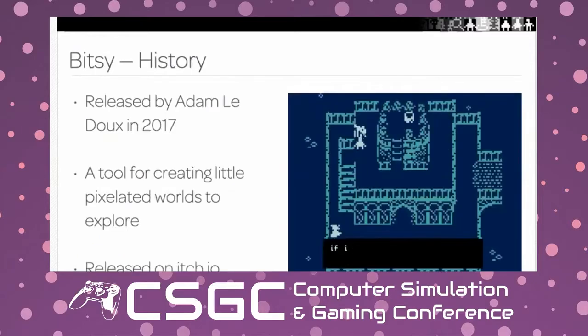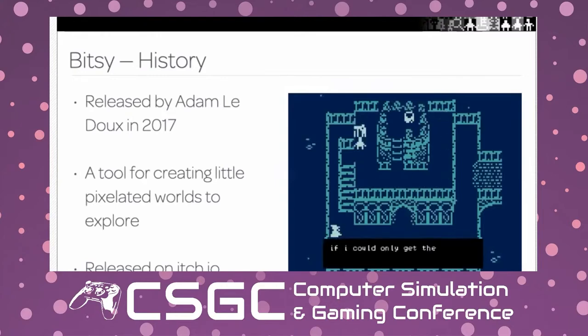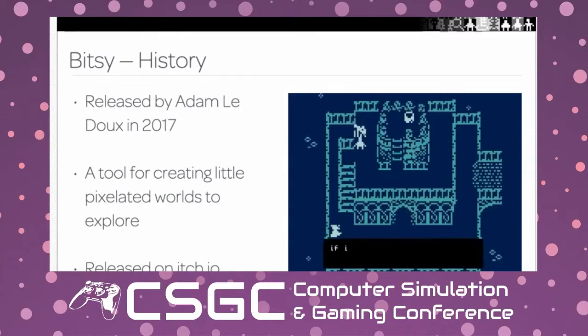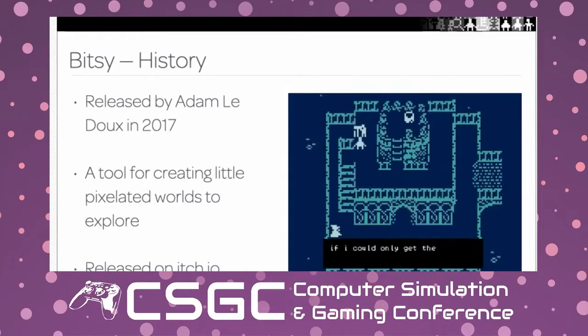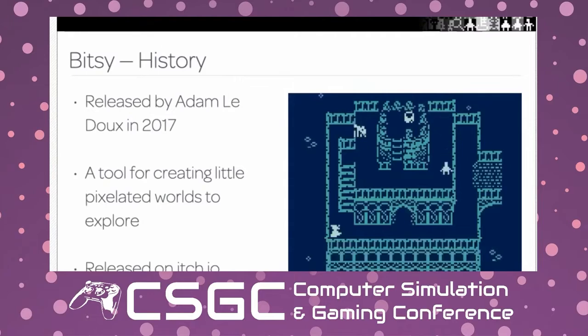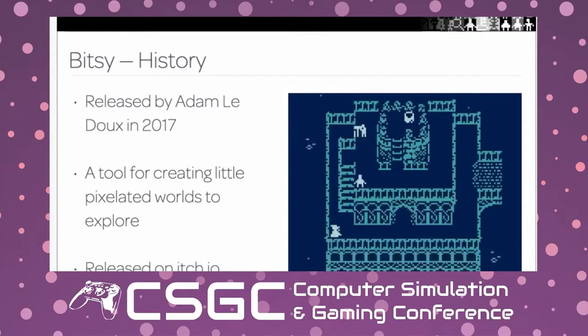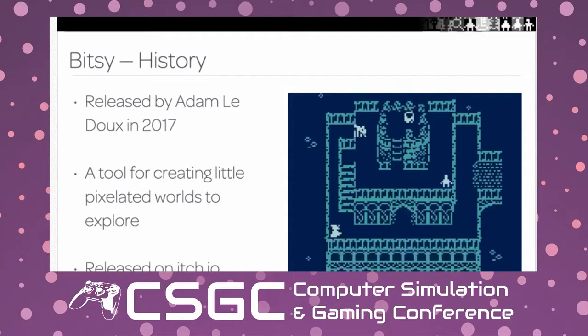Next up, we have Bitsy, which was released by Adam Ledoux in 2017 on itch.io. Bitsy is a tool for creating little pixelated worlds to explore. In most Bitsy games, the player moves an avatar through different rooms in a top-down view, picking up things and talking to people. On the right here, we have Flotsam by Mark Canicott. It also gives you a sense of what Bitsy is about: a limited color palette, pixelated graphics, 2-frame animations, and little snippets of text.